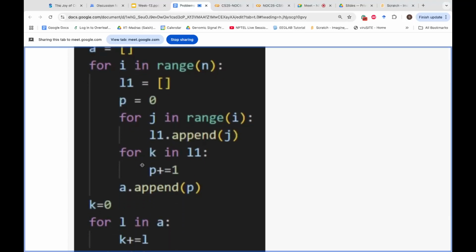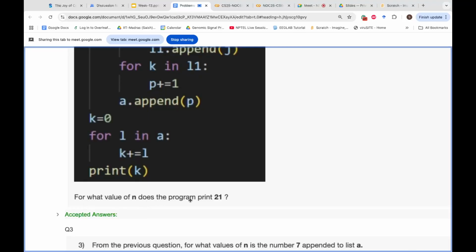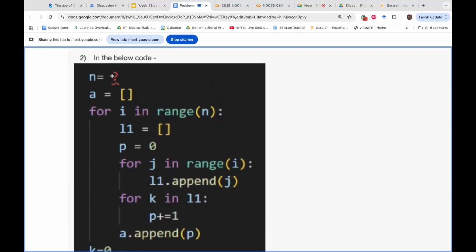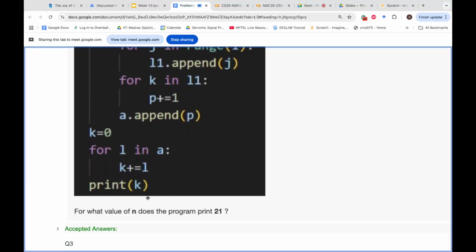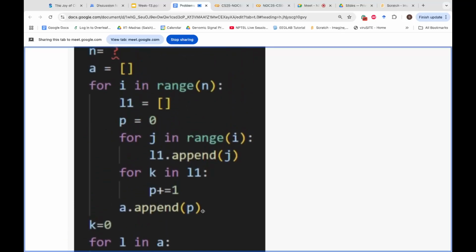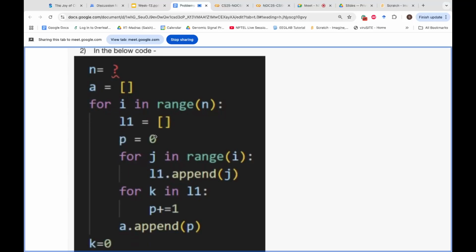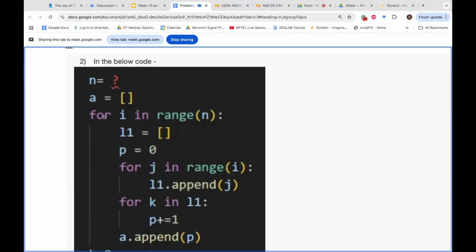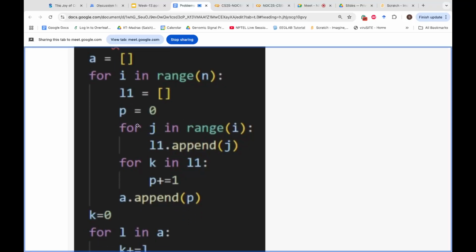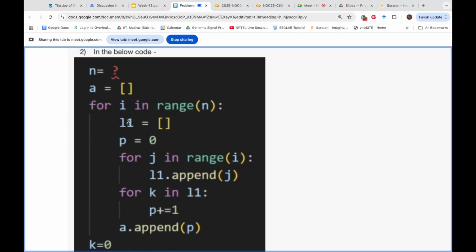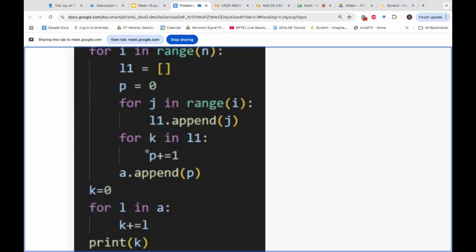In the below code, for what value of n does the program print 21? So there is n variable over here. You will have to add some value over here, and it asks for what value of n does the program print 21. Again, it might take a bit of time, so I'll leave it to you. But what are all the concepts being covered over here? So for loop, lists, you are just creating an empty list, and then you have nested loops over here, and then you have append, which will append certain value to the list. Okay, you are creating an empty list over here as well. So please look into this.